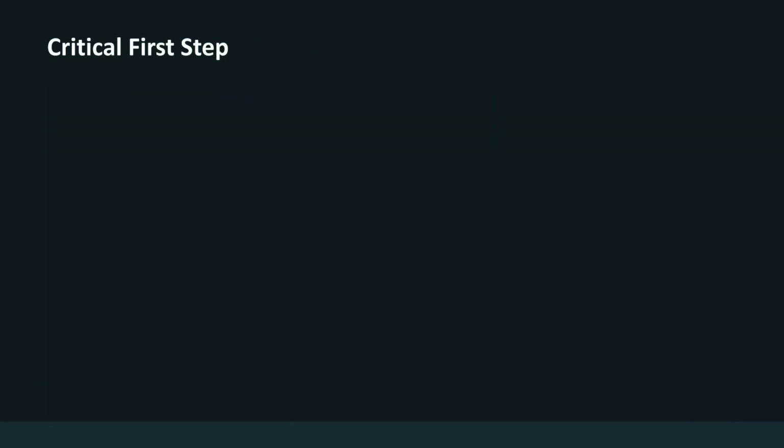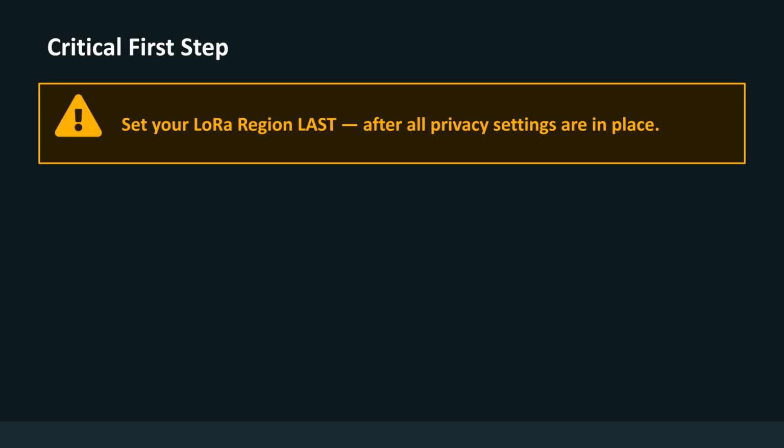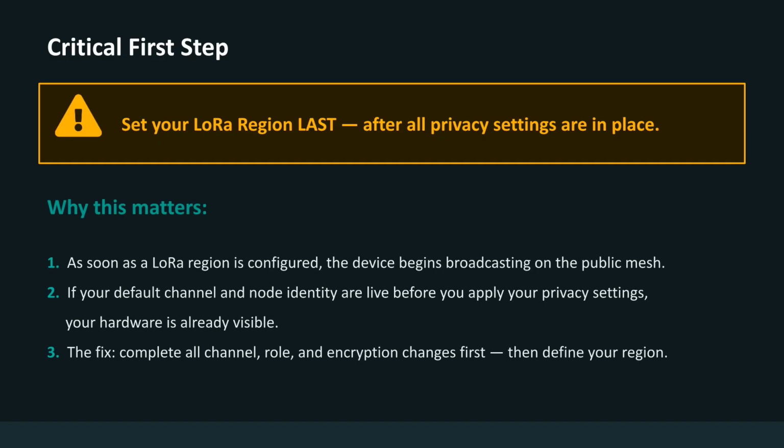A critical first step is to set your LoRa region last, after all privacy settings. As soon as the region is configured, broadcasting begins. To avoid early visibility, configure all channel, role, and encryption changes first.